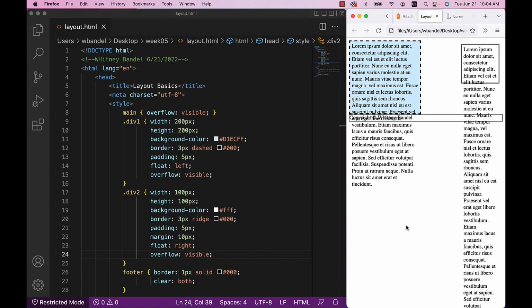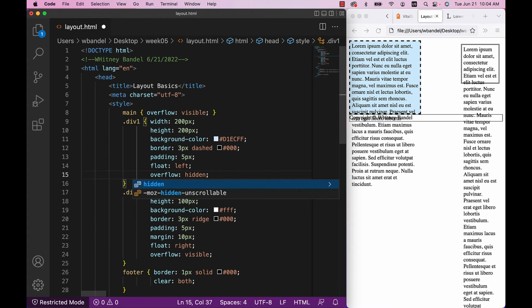And we can just save and refresh that. So visible means the text is going to be visible and it's just going to continue to spill out of the container. Now there is also hidden.